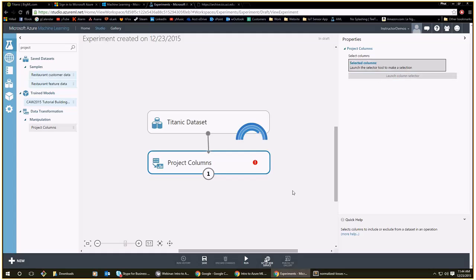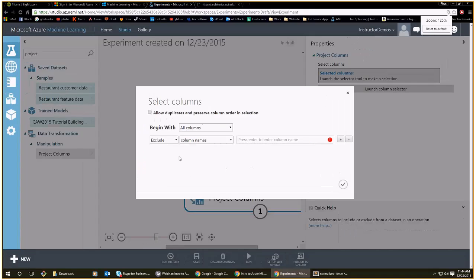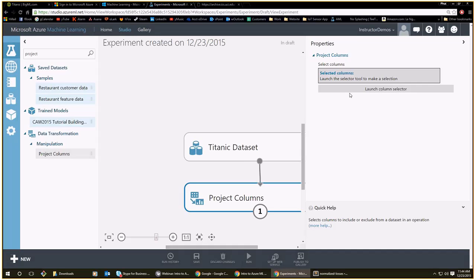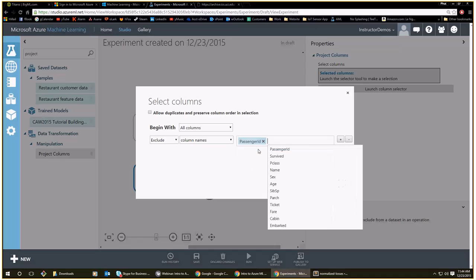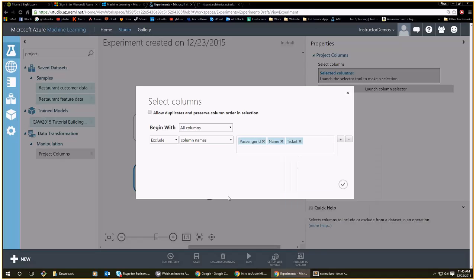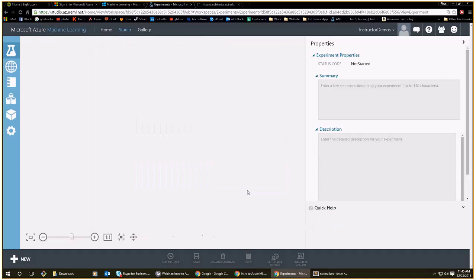If I launch the column selector, I can begin with all columns and exclude, right? So what does that mean? All columns means I want to bring forward all 12 columns, right? So if I look back at here, there are 12 columns, okay? If I look at project columns, I can now exclude passenger ID, name, and ticket, right? Because these things right now hold no predictive power for us. And if I go ahead and run that, it's going to drop those 3 columns.